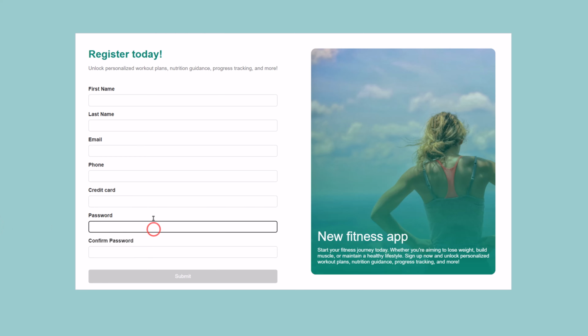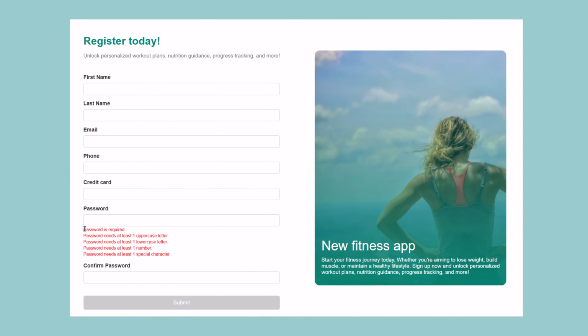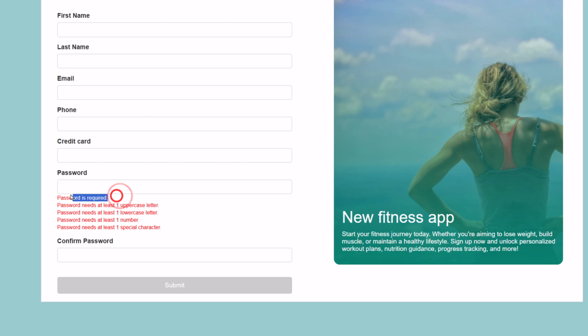Hello guys, in this video we're gonna create a custom form validator for validating a password input field in Angular.